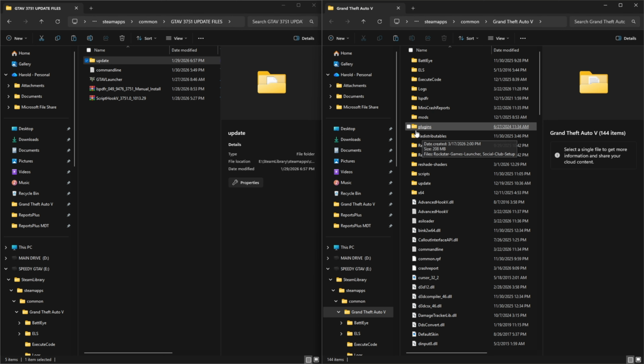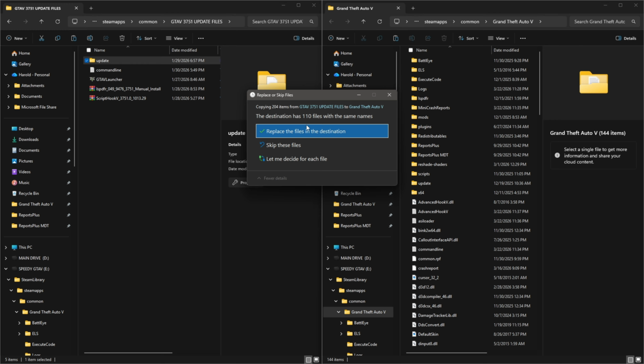And this is the part where I'm going to edit, because it's going to take a while for it to actually go over. It's got 110 files, so I'm going to go ahead and replace. It's got 204 item files in it, so that's going to take about 30 minutes. I want to edit this part out, and I'll be right back in.